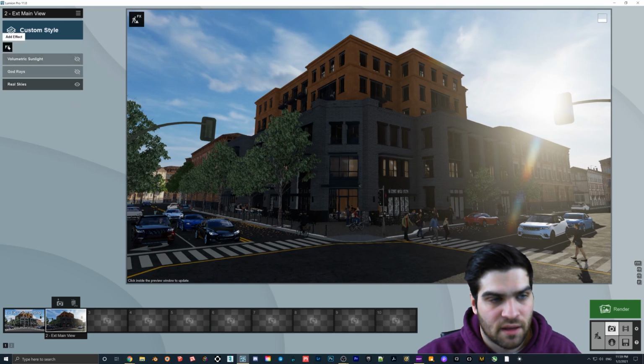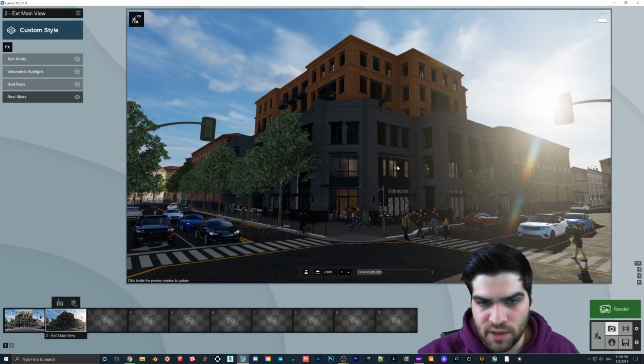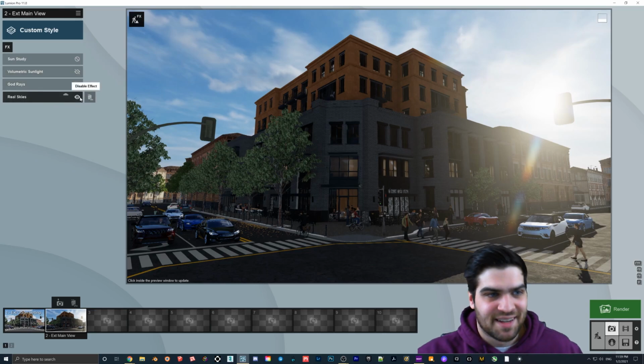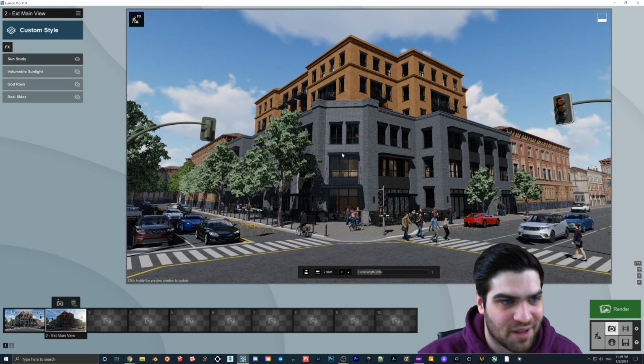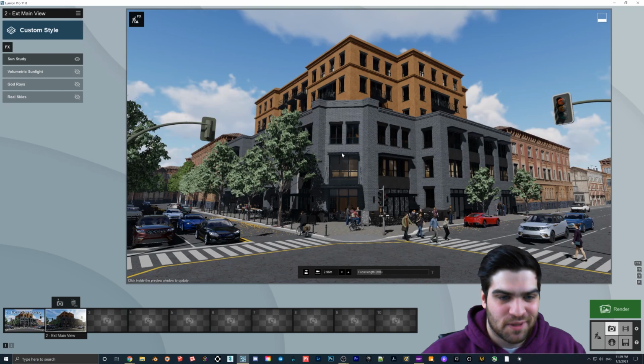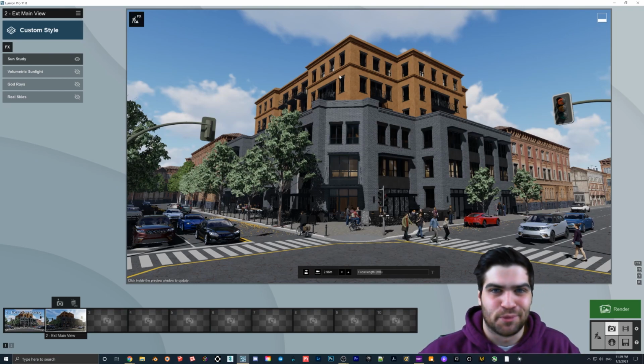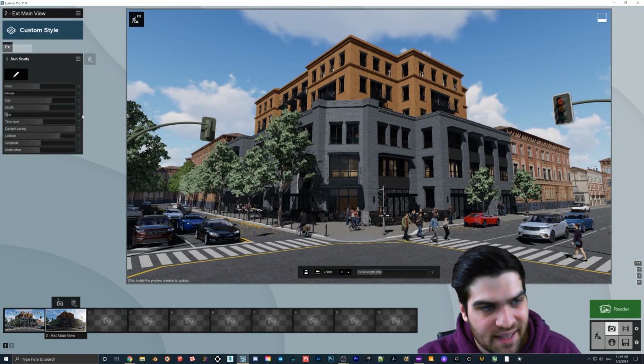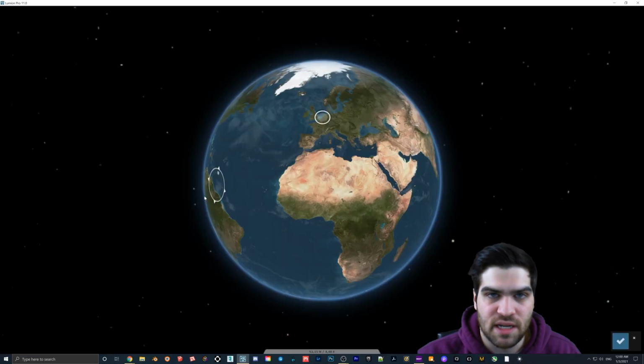So yeah, I think now we'll look at sun study. This one is kind of cool. I will disable real skies for this. This one doesn't use the real skies, obviously, but I do think it's a pretty cool little effect, because it lets you mimic the sun in your area.